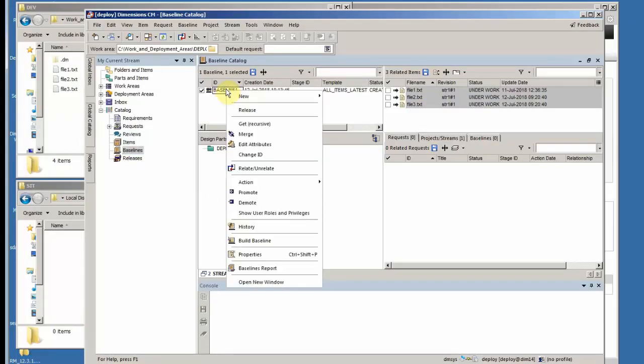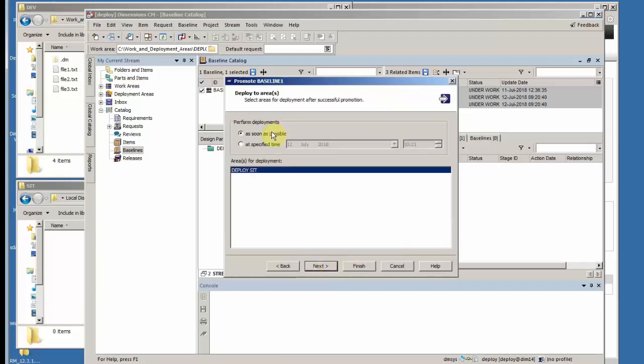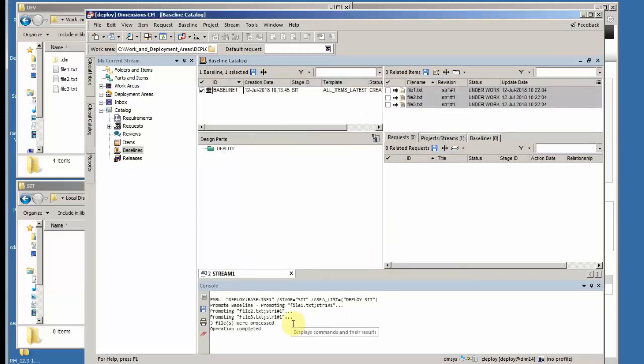So here in Desktop Client, I right-click on the baseline and select Promote. Choose my next stage, which is SIT. In this case, I'm going to deploy as soon as possible, but I could equally schedule this for a time in the future. And here's the area that I'm going to use for the deployment. And I can click Finish, and the baseline should be promoted.